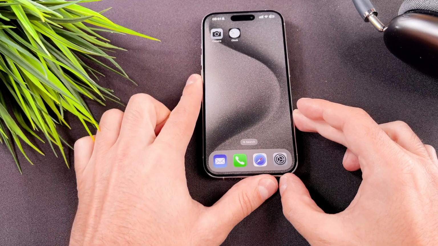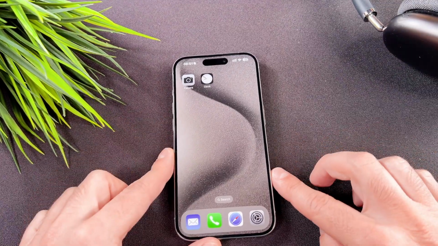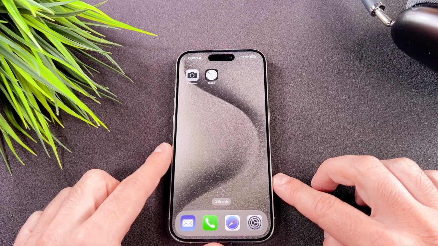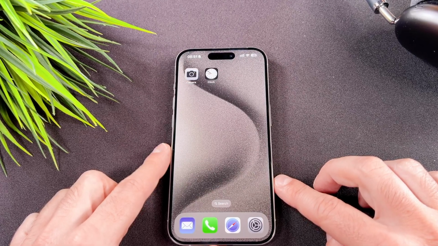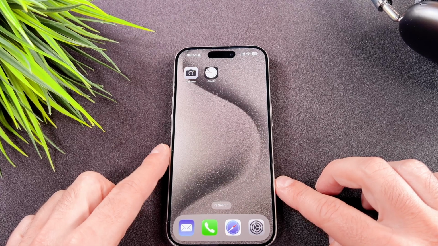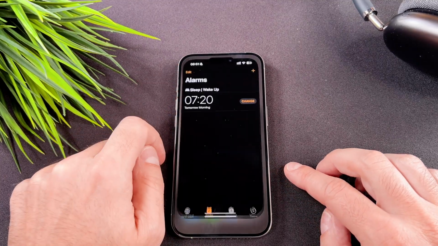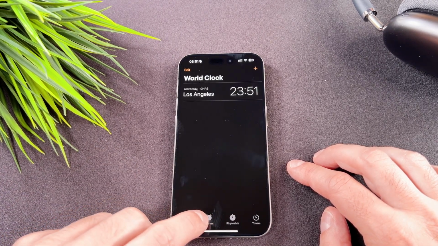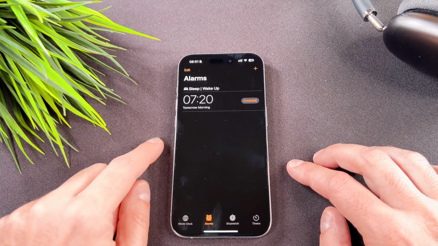Today we are focusing on setting up the alarm clock on your brand new iPhone 15 Pro. Let's start. Locate and open the clock app on your home screen. It's the one that looks like a clock. Once you are in the clock app, find and tap on the alarm tab at the bottom of the screen. This will take you to the alarm management section.